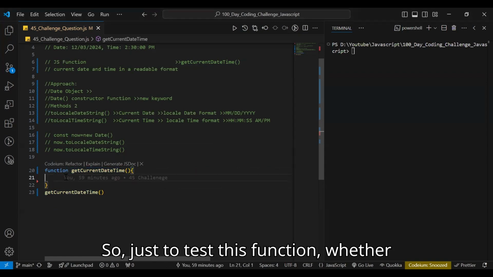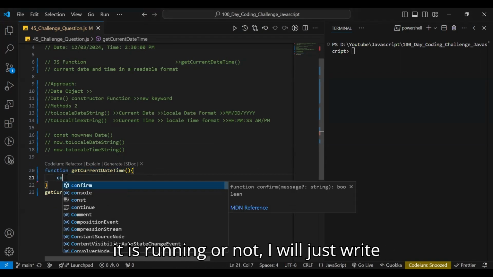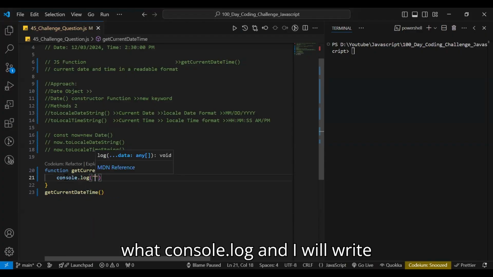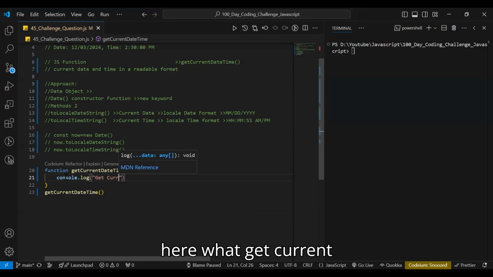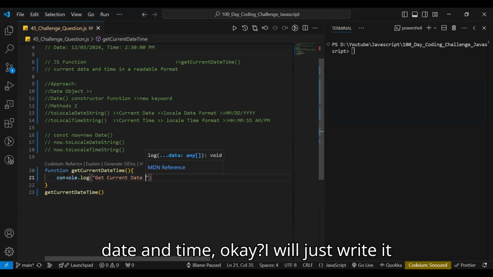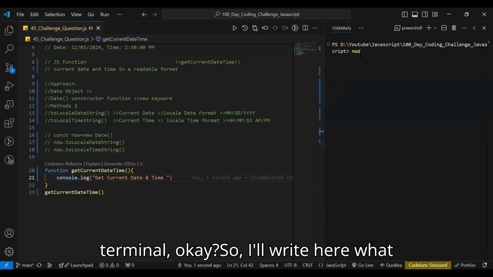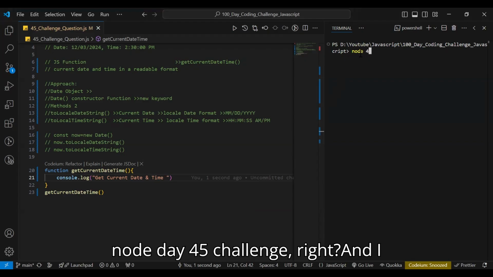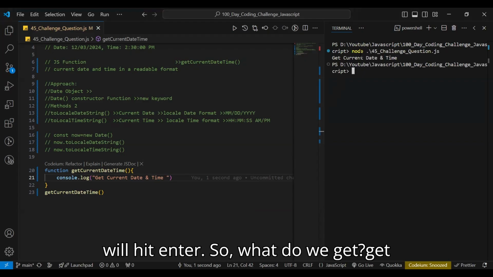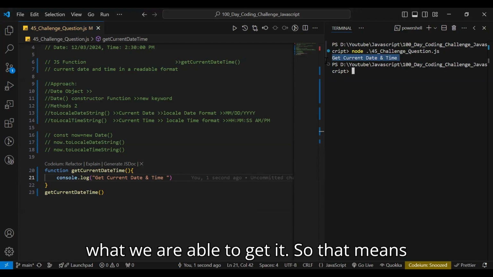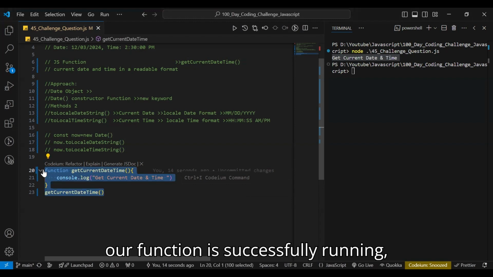So just to test whether this function is running or not, I will write console.log and here I will write get current date and time, okay? Let us now test it in the terminal. I will write node day 45 challenge, and I will hit enter. So what do we get? Get current date and time, right? So this is what we are able to get, and that means our function is successfully running.